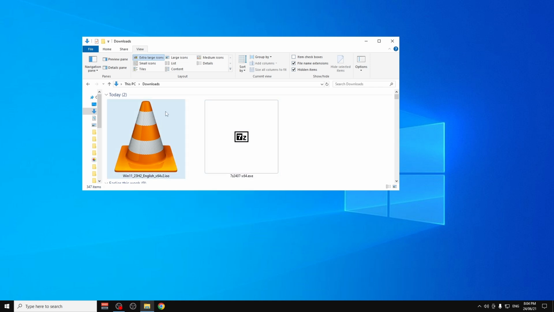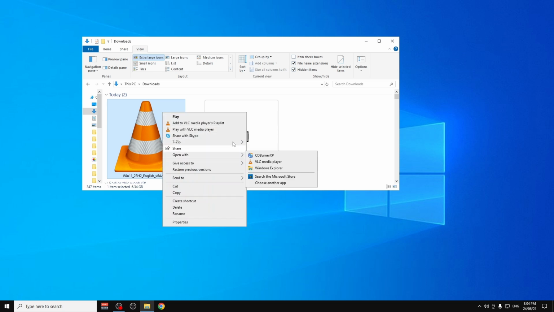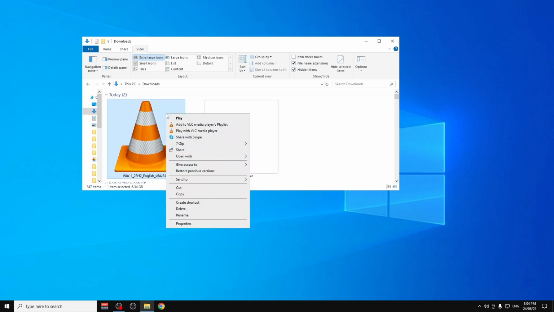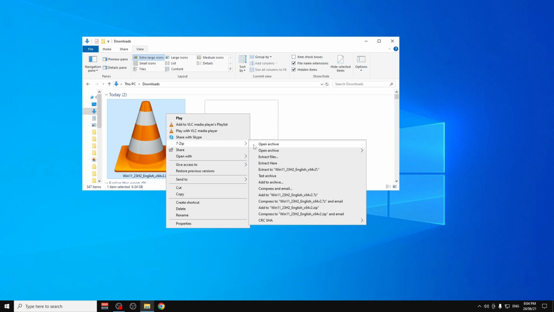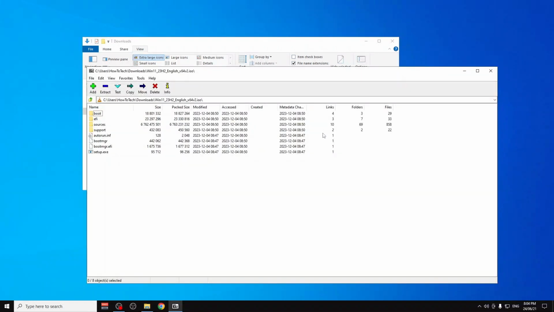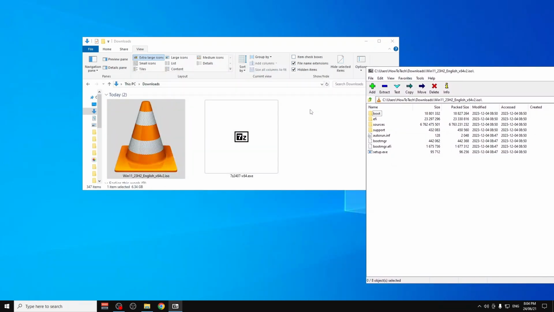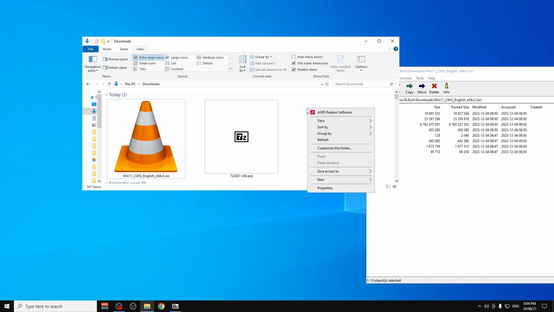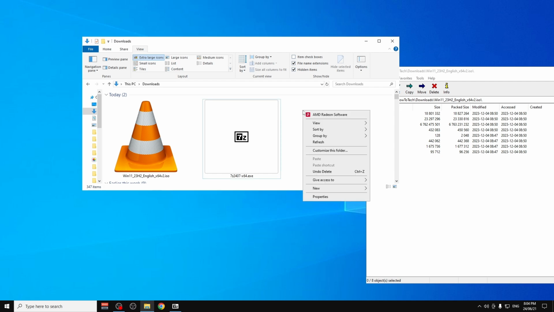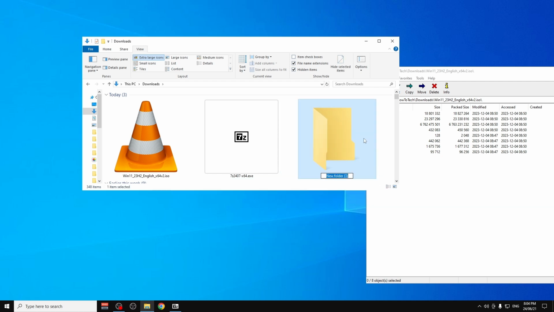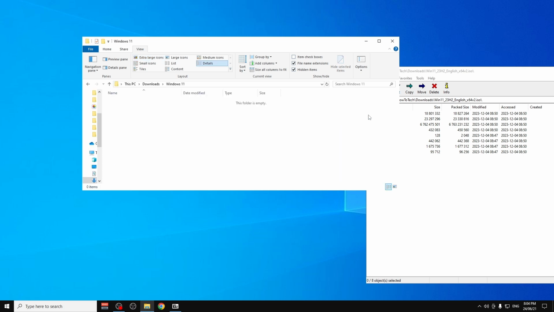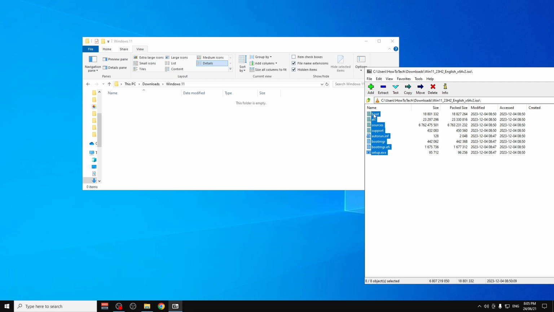And now to open this ISO file, we go here, click on it once, right click, and click on open with, then 7-Zip and open archive. Now you will have this here. I suggest you create a new folder: right click, new, folder, and we're going to name it Windows 11. We double click on it, and now we select everything here and extract these files.